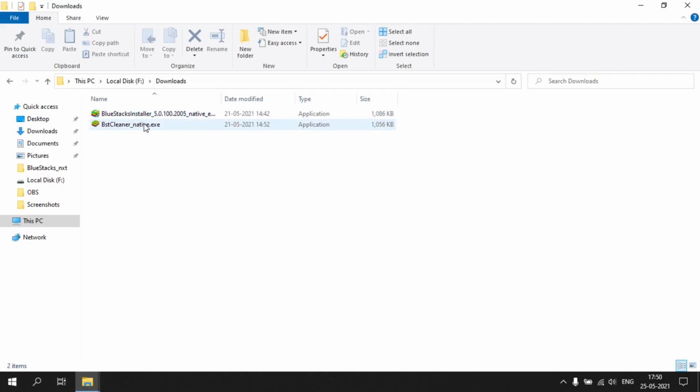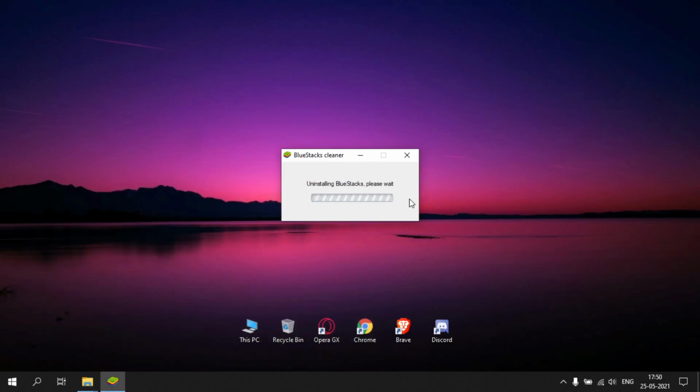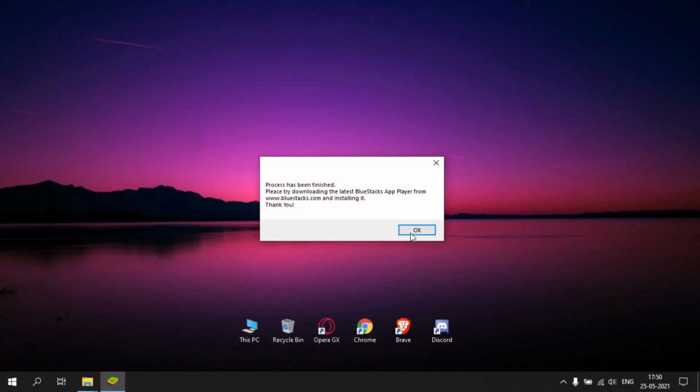Solution 2. Download Bluestacks Uninstaller from the link in the description. After downloading, open the file. Click Yes. Click OK.